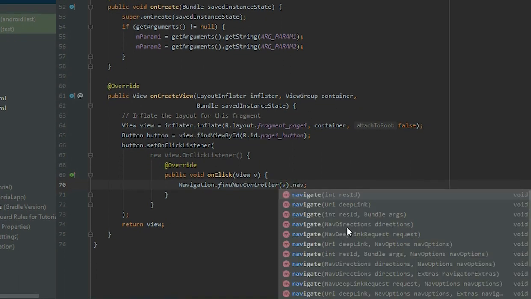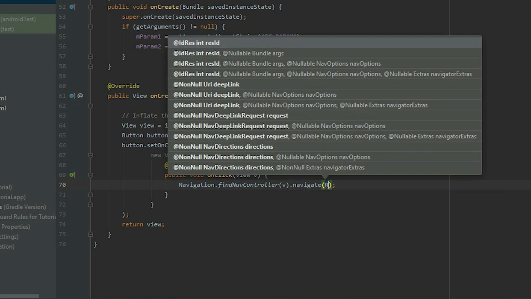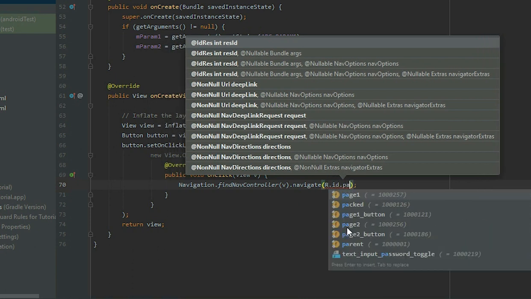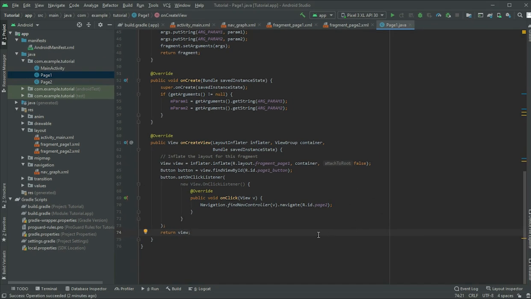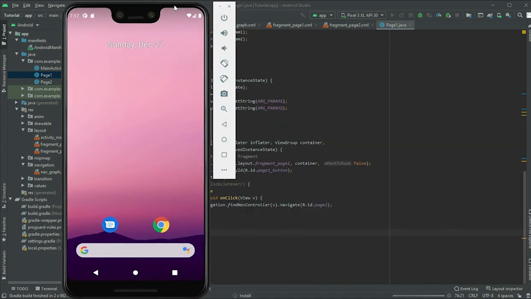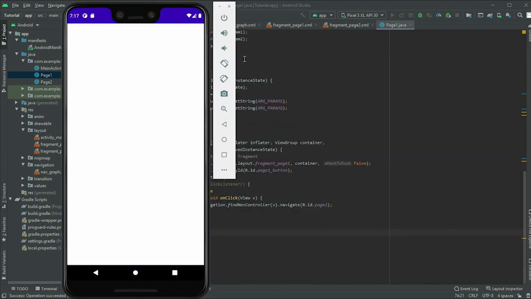As you can see, there are a lot of methods. The one that we want to use is the one that accepts a resource ID. Pass in the ID of the destination that you want to navigate to. In my case, I want to go to page 2, so I will put the ID for the page 2 destination. If we run the application now and click on the button, we will transition to another destination. If we press the back button, it will go back to the previous destination.